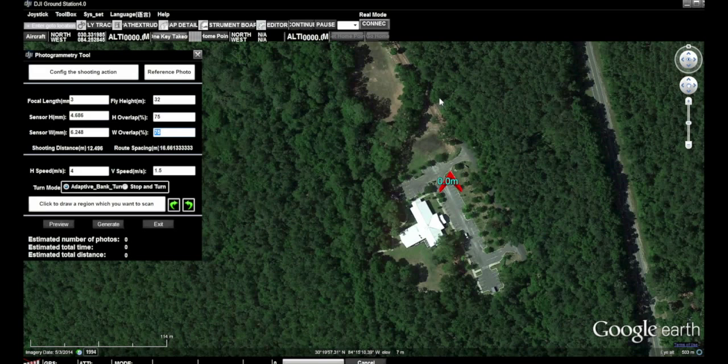So we opened up the Photogrammetry Tool, and in the Photogrammetry Tool you enter in the focal length of the lens of the camera that you're using. In this case, we were using a GoPro camera on a DJI Phantom 2 with a Zenmuse H3 3D gimbal. Our focal length is 3 millimeters. Then you can enter in the sensor height and width, which is shown here.